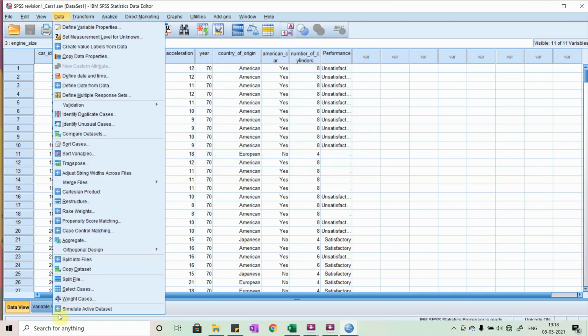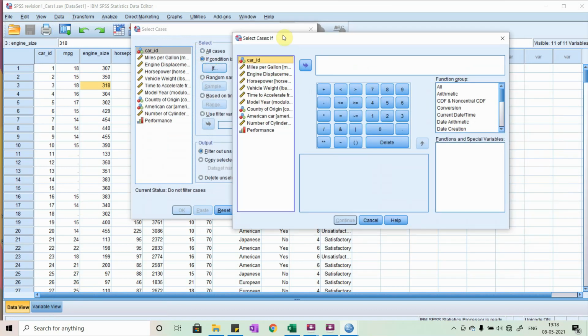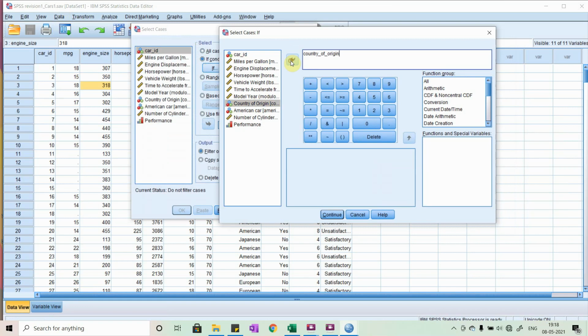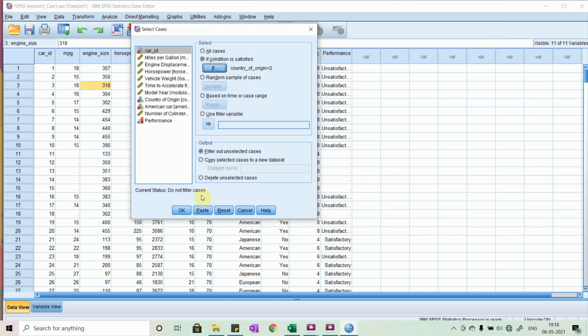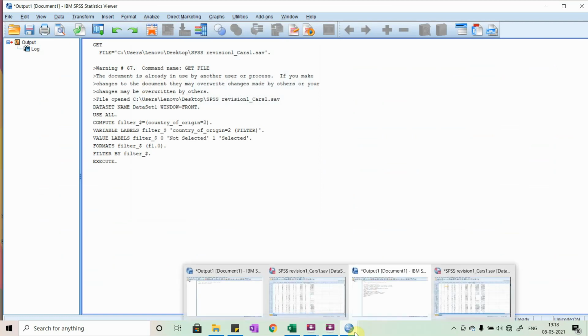For select cases, you go to Data, then Select Cases, and now we will choose If condition is satisfied. Now we'll do it according to the country of origin, which is equal to, now 1 is American, 2 is European, and 3 is Japanese. So the country of origin is equal to 2. Then click on Continue, and finally OK.